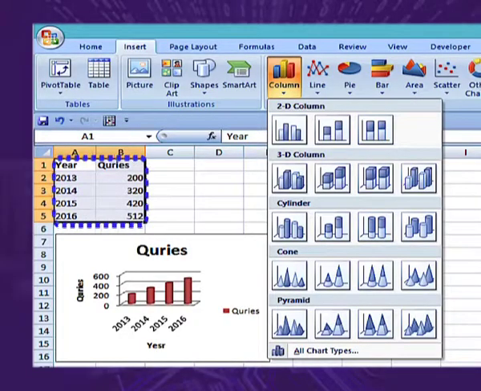For example, to create a column chart, execute the following steps. First, as seen in the figure, select the range A1 to B5. Next, under Insert tab in the Charts group, choose Column and select Clustered Column.